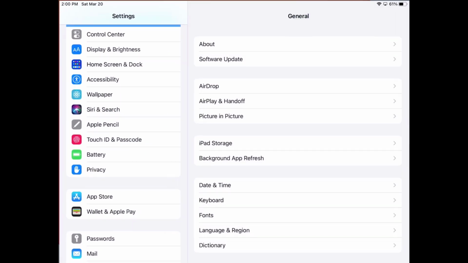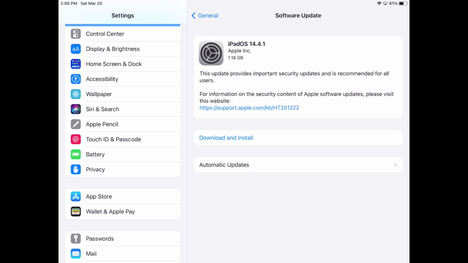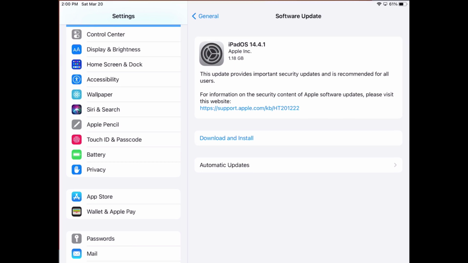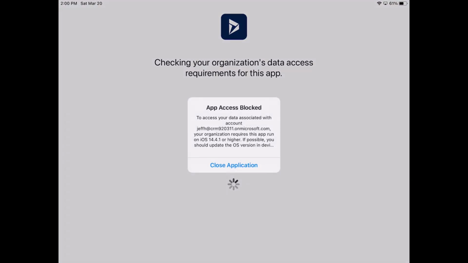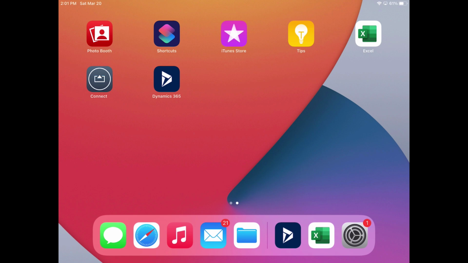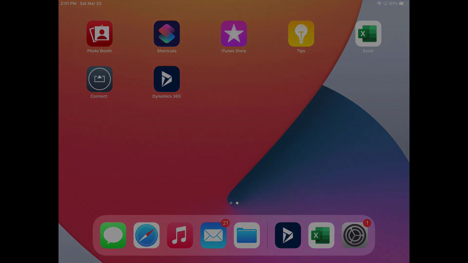My device, if we go to settings and software update, you can see it's missing the latest software update. So it's out of date. So now let's launch the Dynamics app and look at that. To access your data associated with your account, your organization requires this app to run on iOS 14.4.1 or higher, and then I can close the app. I'm blocked. I can't open the app until I update my device's OS.